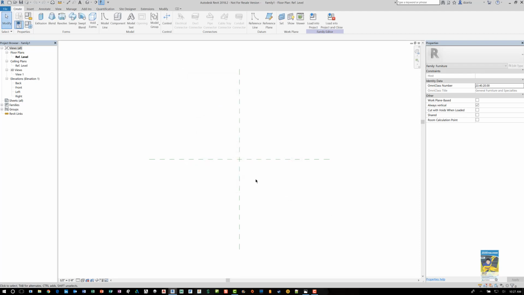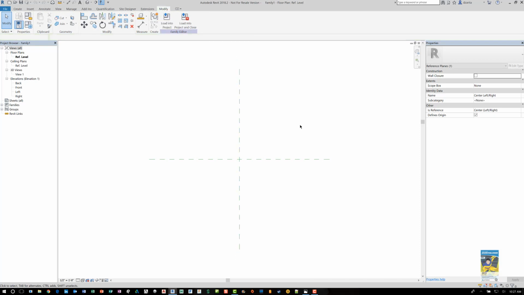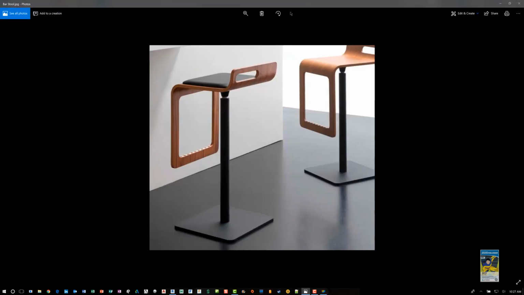In this particular brand new family, we have two reference planes that they give you, one that's called center left/right and one that's called center front/back, and they both have define origin checked, which means the insertion point is here. And so we want to think about that insertion point, and does it make sense for this to be the insertion point? We're also in a ref level floor plan mode, so we're looking at this from top down. And so when we look at the picture and move the picture back over here, we want to kind of look at this chair and figure out how we want to build this.